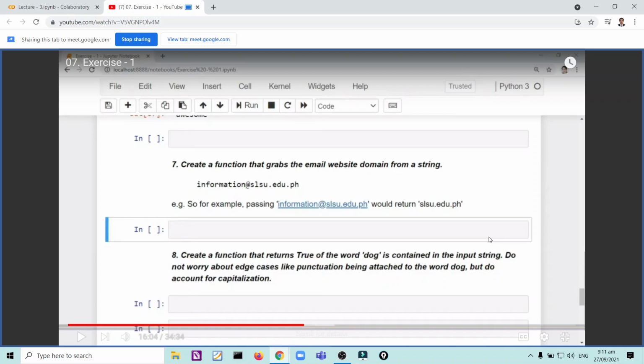Pag meron kayong Acer na laptop, tapos sinasaksak nyo, tapos bumabagal yung performance, sabihin nyo naman sa akin ng solution. Bibili na ako ng bagong laptop ulit.